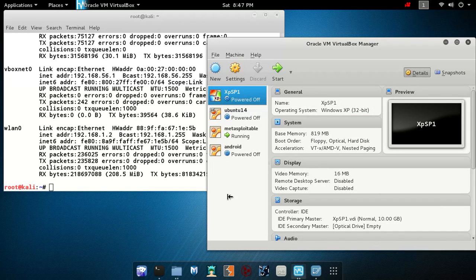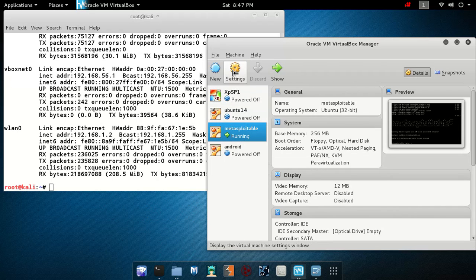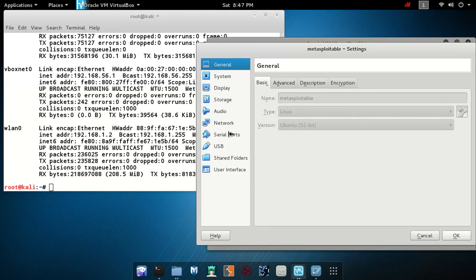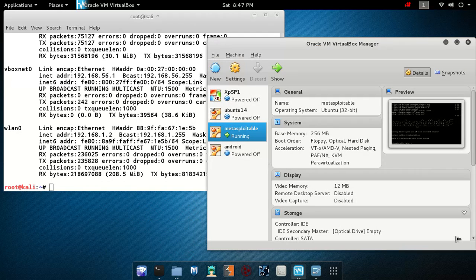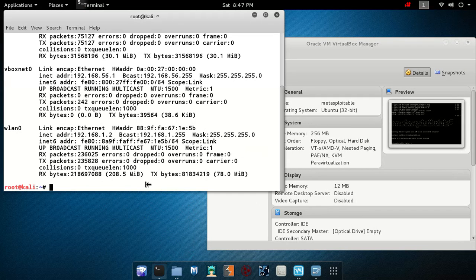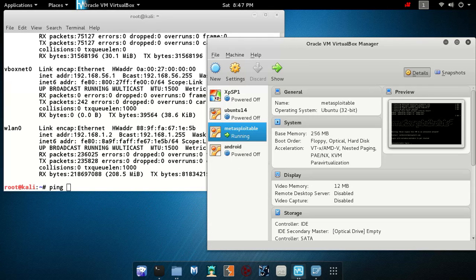Okay, now we will see our Metasploitable network configuration. Go to the network tab. It has only one interface, so we'll enable only one interface. It is attached to the host only interface, VBox.NET 0. Okay, so click OK. So let's check if all the virtual machines are working or not.